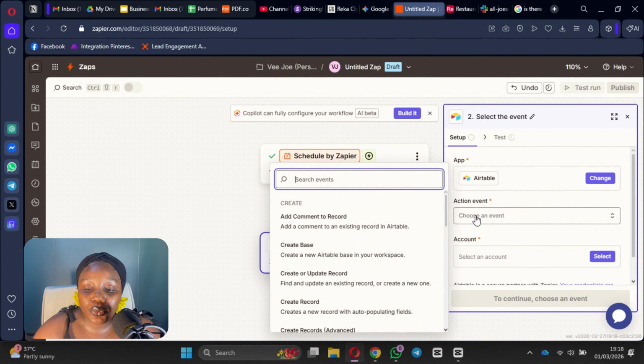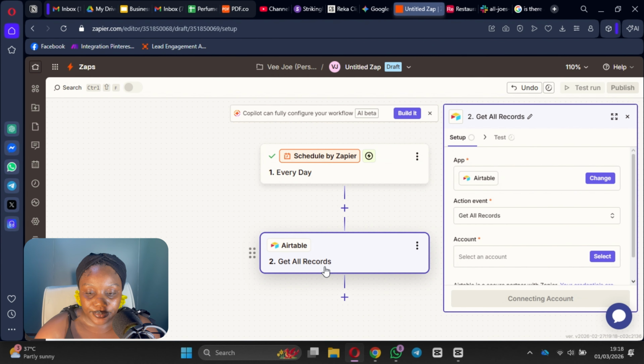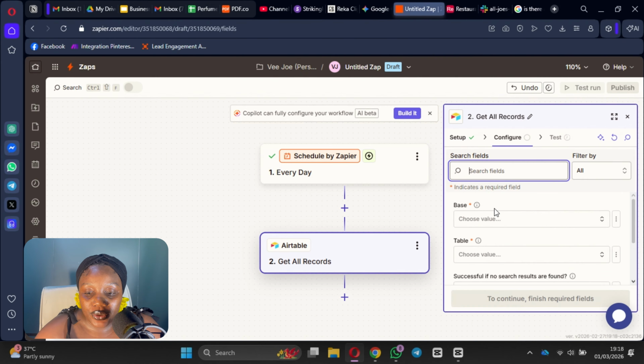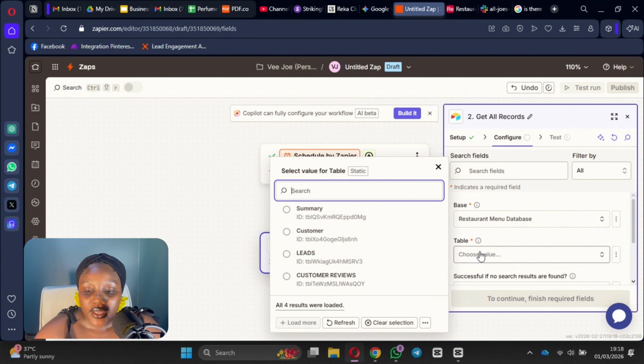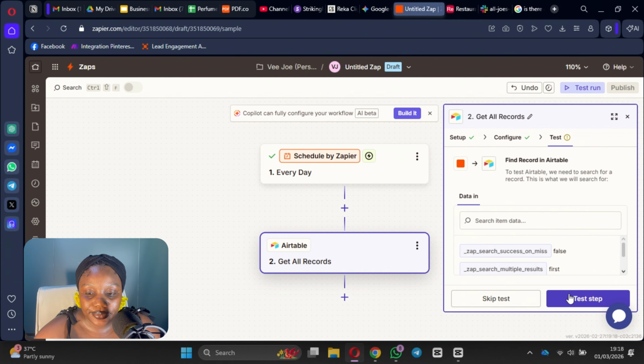So I'm using Airtable. So my event here is going to be to get all records. That's what I want to get here. So my own account, I'm going to go ahead, and I think this is my account here. But if you don't have yours, you're going to see a sign in button here. So just click that. It will redirect you to sign into your Airtable and you will be connected. So just click on continue here. And our base here is, I think, yeah, let me do this one. And then my table is customer. I'll leave everything else as it is, and I'll click continue here.